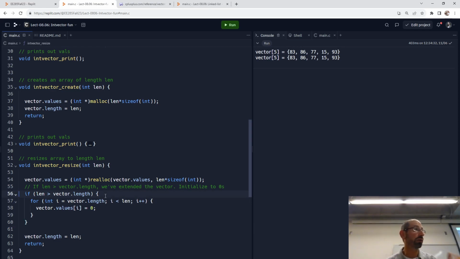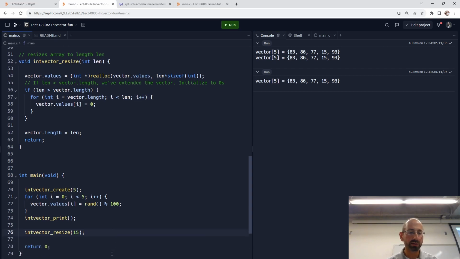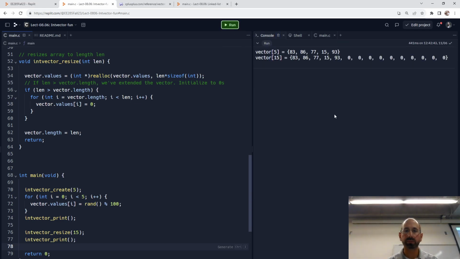As I go from a value of 5 to a value of 7, it's locations 5 and 6 in the array I want to update. If that seems a little hard to grok, let's do 15. As I go from 5 to 15, the new indices will be index 5 through index 14 I'd want to update in my array. Oh, and then I should print it again to actually confirm that that worked. Looks reasonably correct.